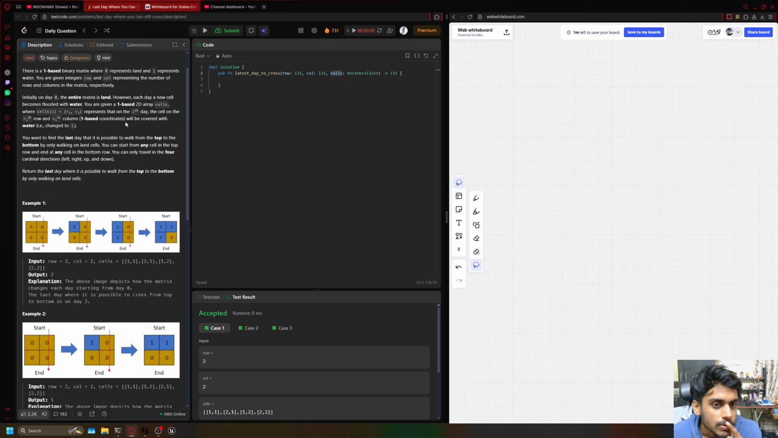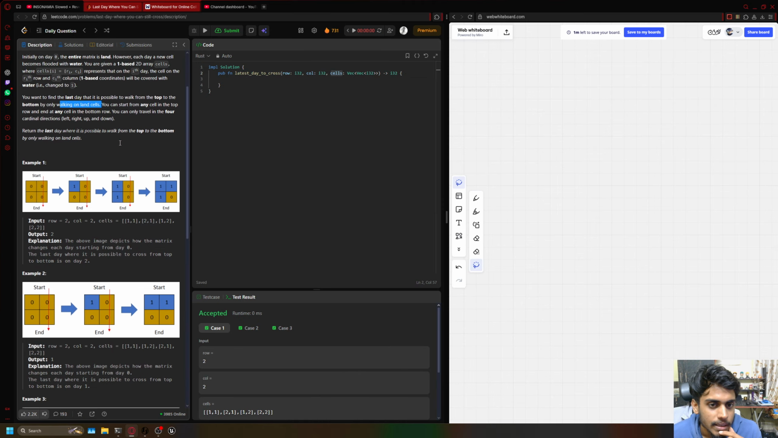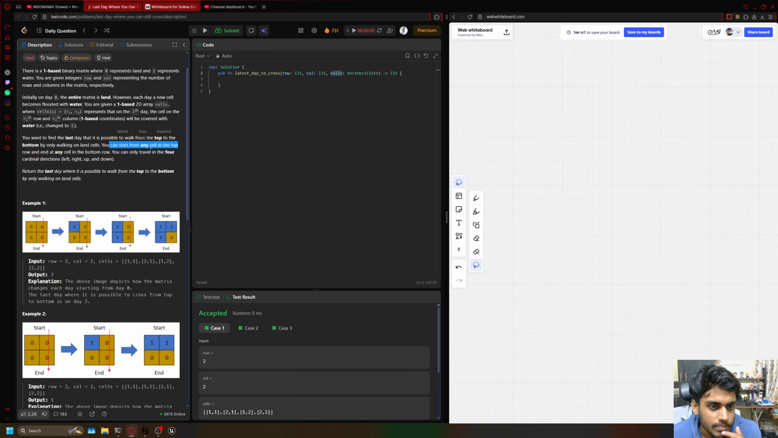So we have been given this cells matrix which basically represents on which day which cell was flooded. Then the question is asking us to find the last day that it is possible to walk from the top to the bottom by only walking on land cells. You can start from any cell in the top row and end at any cell in the bottom row. You can only travel in four cardinal directions: left, right, up and down. So we basically need to return the last day.